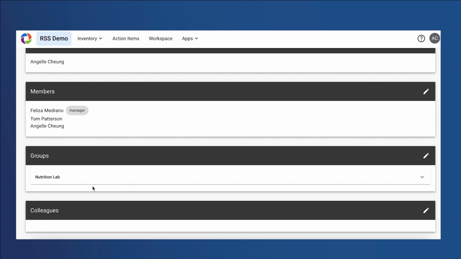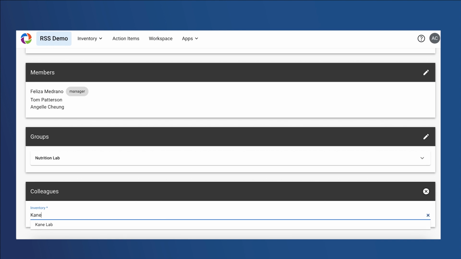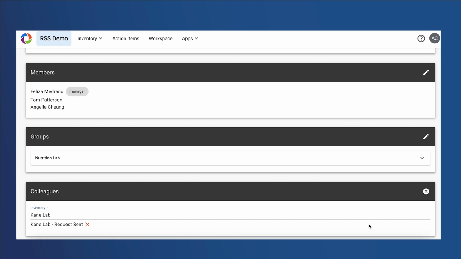Colleagues are inventories you share chemicals with. To add or remove colleagues, select the pencil icon and search for the name of the inventory owner or the name of the inventory. The colleague will need to accept your request. After they do, you will be able to view their containers and easily check out and share containers.